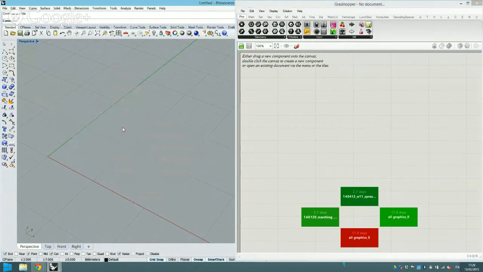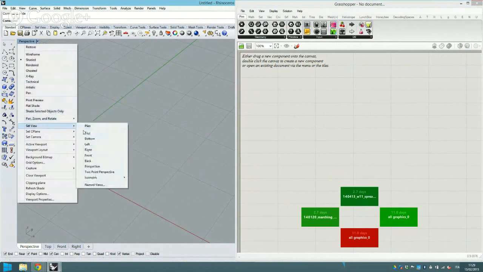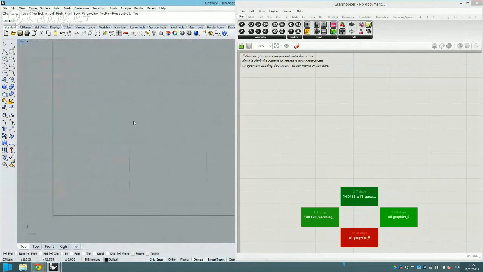Now I will turn off the grid, and I will go to top view in Rhino. So first of all, let's take a look. What is Grasshopper? Grasshopper is programming. So what Grasshopper is, let's say, is designing algorithms.